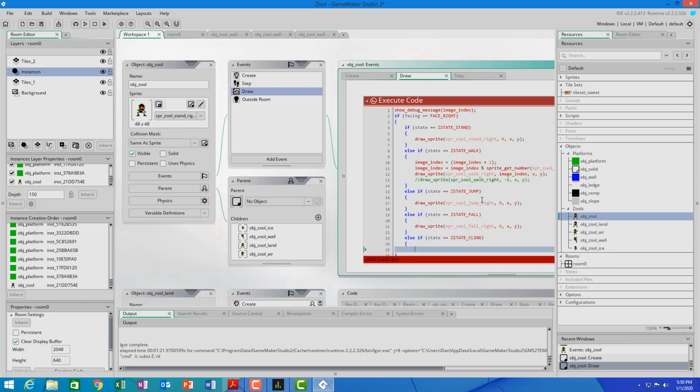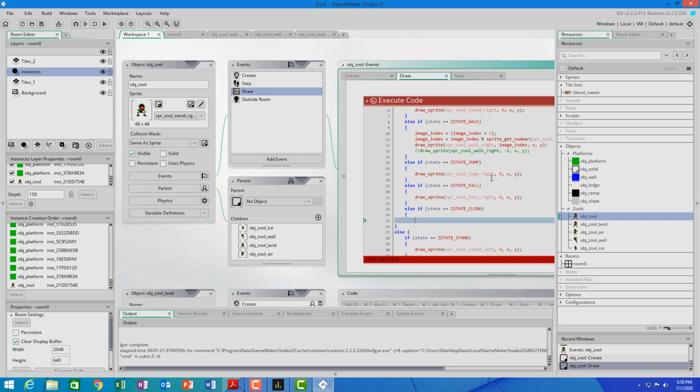If we're clinging and we're facing to the right, it looks like, what do we do? Well, we want to draw the sprite, but we don't want to animate. Which sprite? Object Zool, I think it's climb. Climb right. It's climb even though we're clinging, but it's not animated, so we're just going to leave it on the first frame. And that will do that.